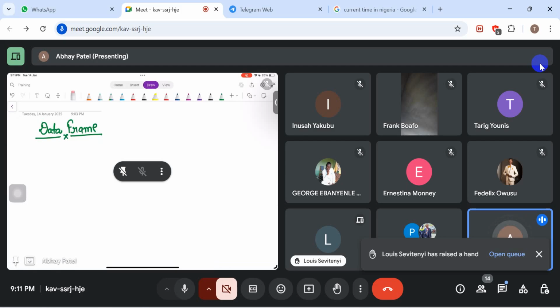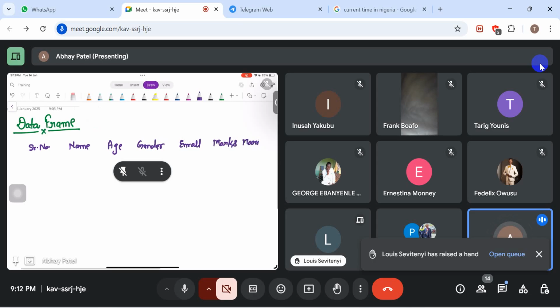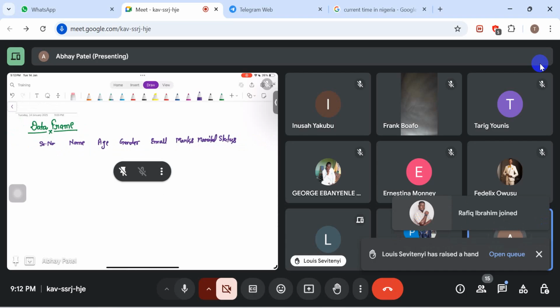you are having data like, for example, serial number. Sometimes you are having name, you are having age, you are having gender, let's suppose enrollment number, and sometimes you are having marks. And sometimes you are having maybe marital status. So let's suppose you are having such kinds of variables in which you are capturing the data.